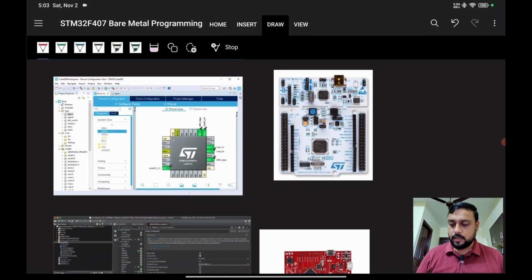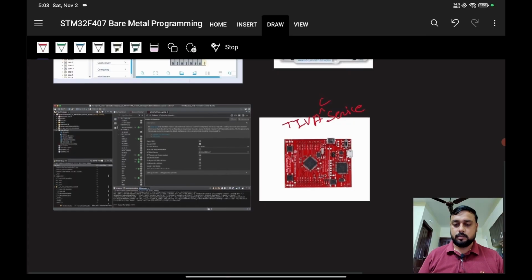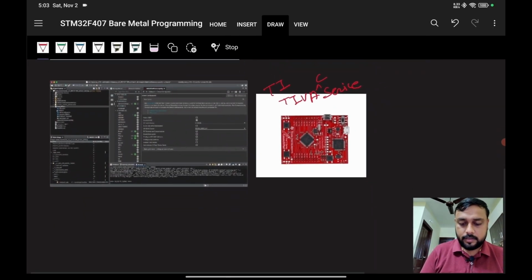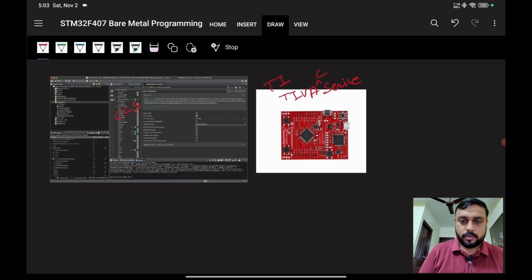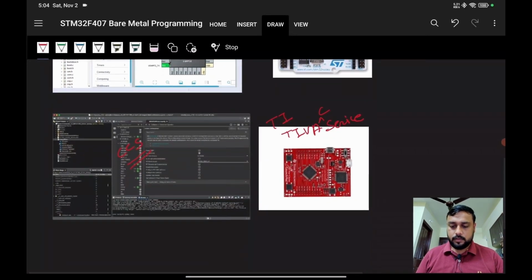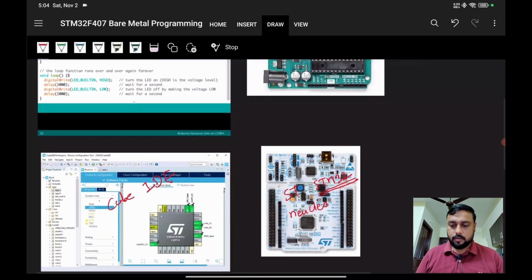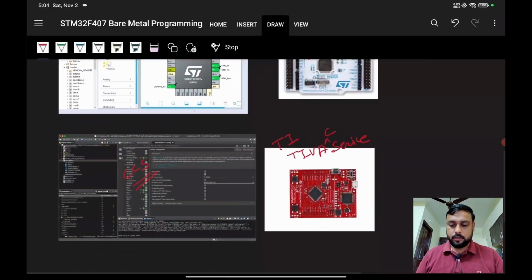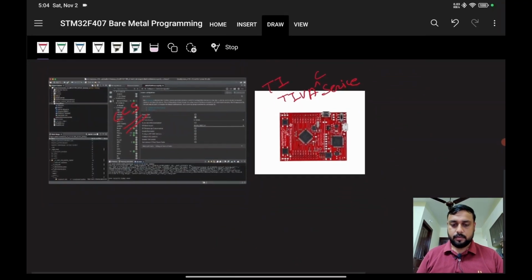This is basically our Nucleo board. This is from ST Microelectronics. This is mainly STM32, and this is their IDE. So this is basically CubeIDE. So the next one is the TIVA-C series board. This is from TI, Texas Instruments. They also have their own IDE, that is CCS, Code Composer Studio. If you have worked with any of these controllers, then it will be relatively much easier for you instead of jumping from the Arduino.